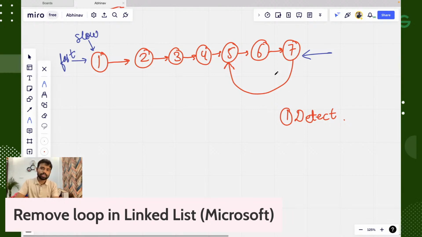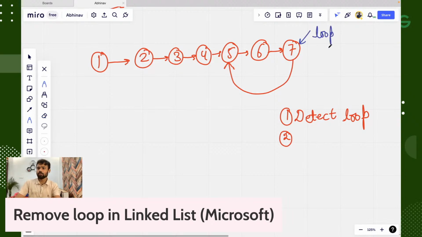The first part, detecting the loop, is basically completed here. If they have met at a point, that means there is a loop, and the point where they have met is this one. Let's erase this and call it the loop point, or loop node. So we have detected that there is a loop. The detect loop function is done.